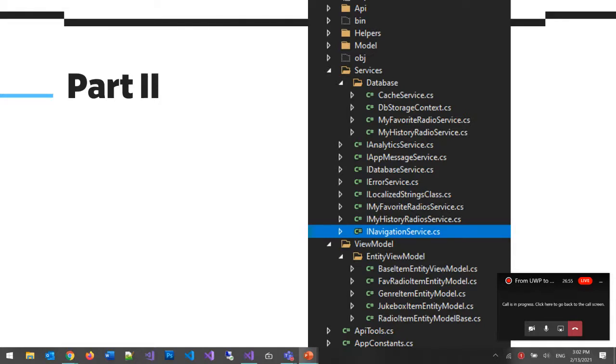These use a local database on UWP, and on Blazor, these would have also used a local database. And here are some of the view models that I was able to migrate. So my favorite, favorite item entity model, the genre, because you can also search by different genre inside the application, jukebox, and the radio items, and the constants.